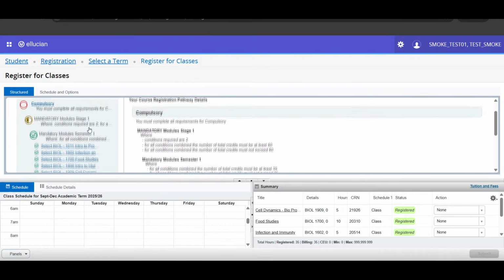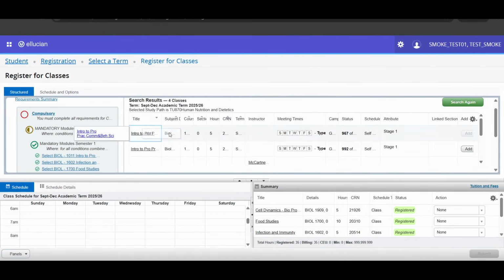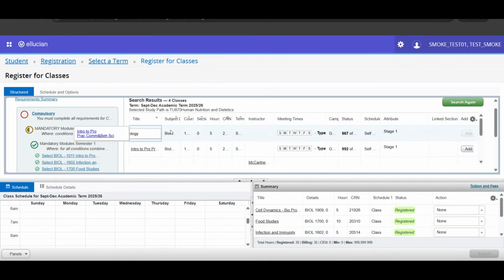From the module selection screen, click on the module you want to add or change. By clicking on the class's title under the title heading, you will be given an information box for that class. Please check that the CRM provided by your lecturer is correct to the course you have selected.